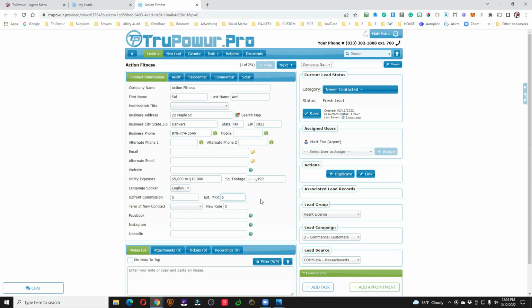Now, it's going to keep track of all of that in the pricing platform, but since you're in the CRM, from time to time, you're probably going to want to look at that stuff. Terms of the contract, you can certainly put that in there, and then what their new rate was. If they do have some of the social media like Facebook, Instagram, LinkedIn, and you want to put those links in there, feel free to, or their company website. You have a place to put in their mobile alternate numbers and those kind of things.